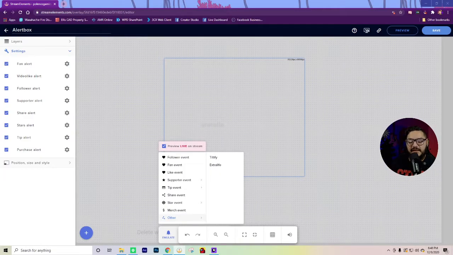So now the next thing you want to do is you're going to be going back into Stream Elements, and we're going to test out this alert. Okay, so now we've set it up in Stream Elements, we've set it up in OBS. Now we're going to see if it works.